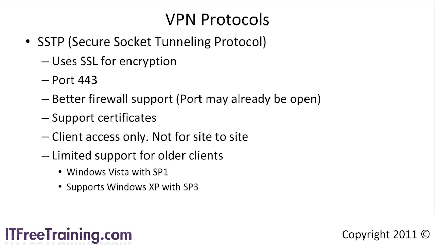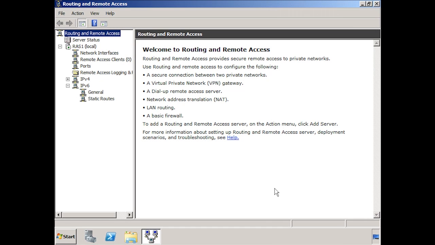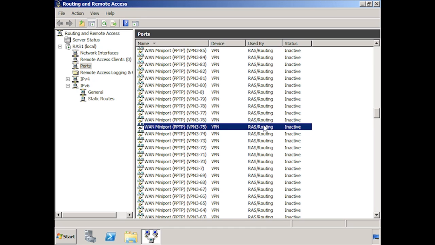Let's have a look at how to configure and connect to RAS server. First of all, I want to see what protocols are enabled on my RAS server. To do this, select Ports. Here you can see all the ports that are currently waiting connections. You can see a port is waiting for an SSTP connection, and further down, a port waiting for a PPTP connection. If a client was connected to this server, the status would change from inactive to connected.